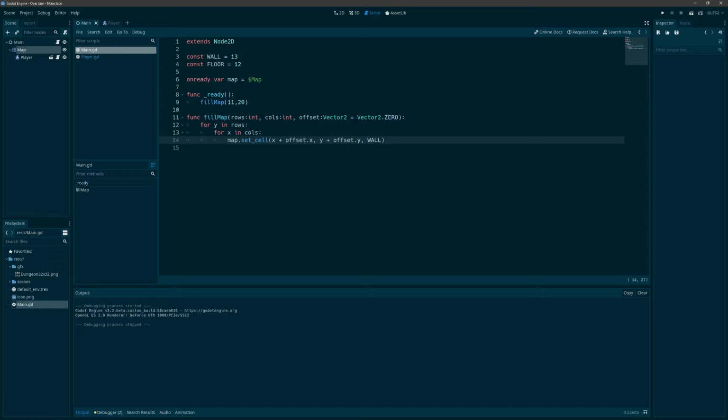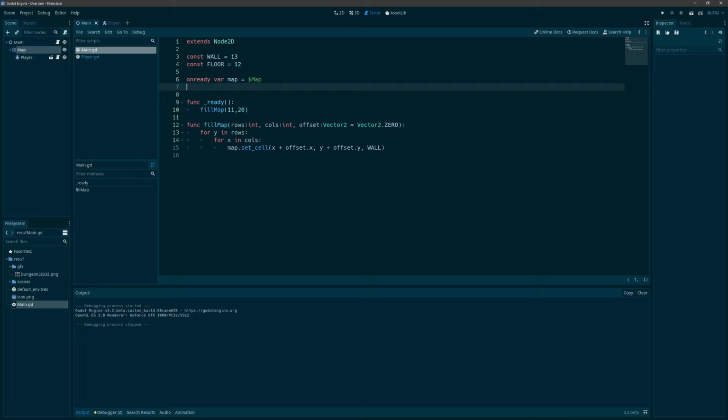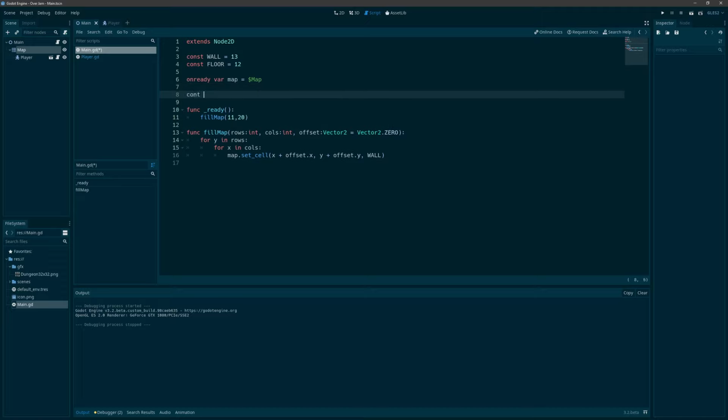So what I want to do is let's come up with a, let's see, export. Actually, no. You know what? For now, let's just do const. Size. Let's just call it grid size equals Vector2. Let's do 100 by 100.